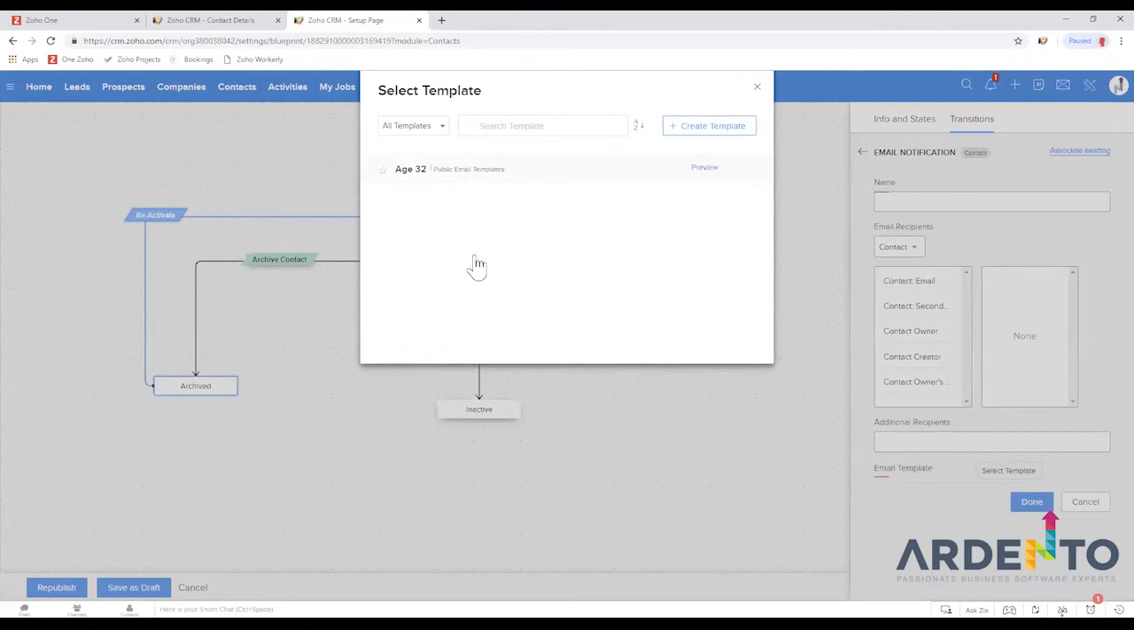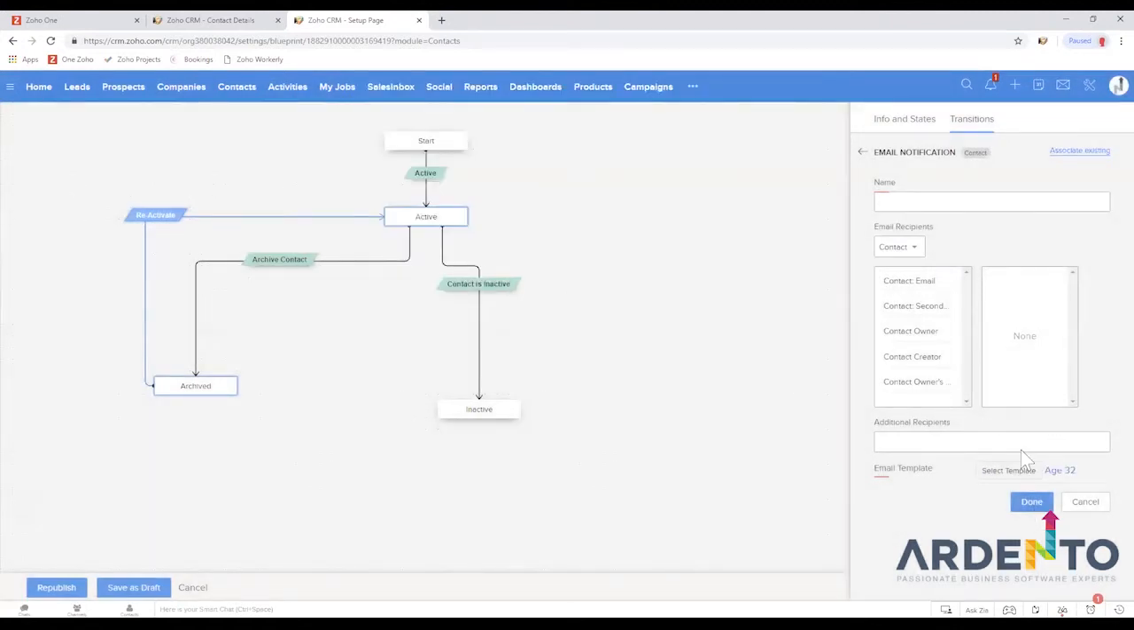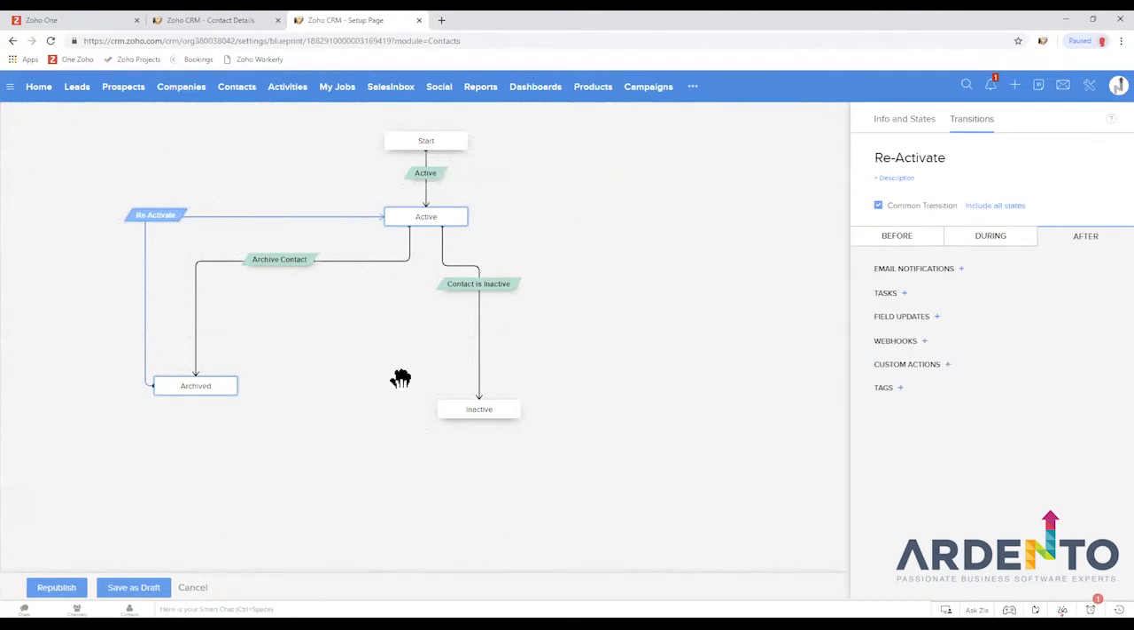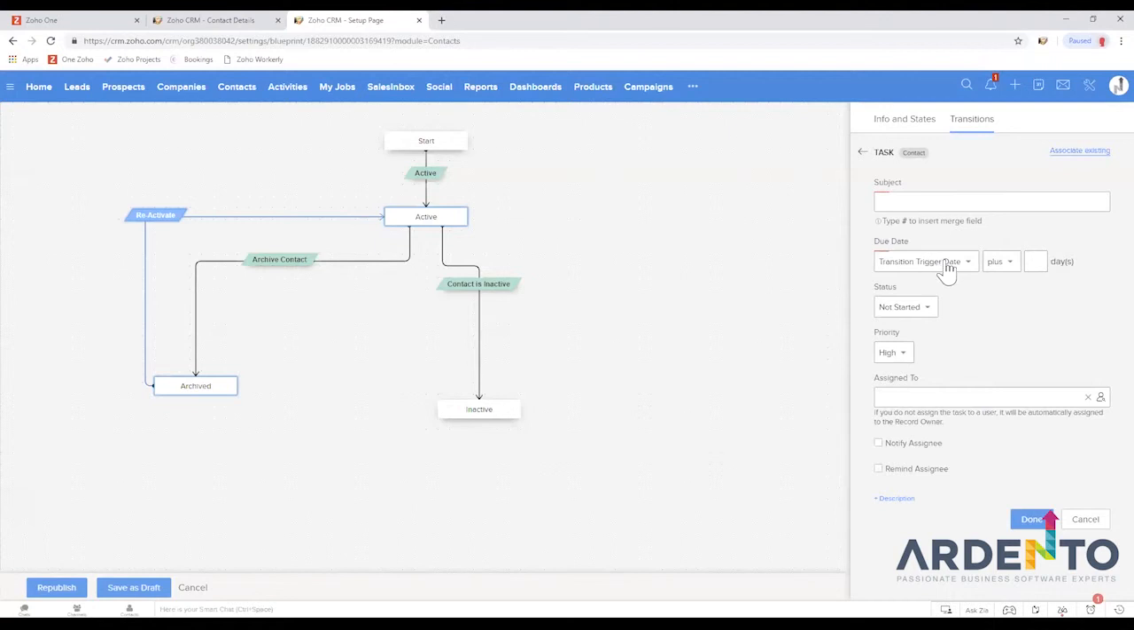Once you've selected the email that you want to send out, obviously you can just select who is going to get that email and whether there's any additional recipients. And then you can click done. You can also create tasks. So tasks will be created on a certain event or time frame. And if you carefully go through this, you'll understand what it means for your organization.